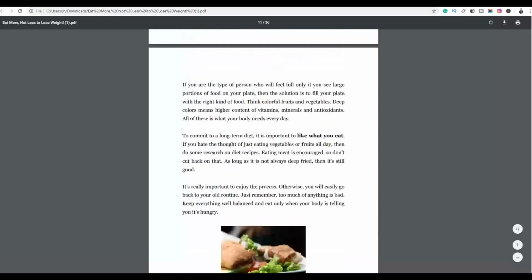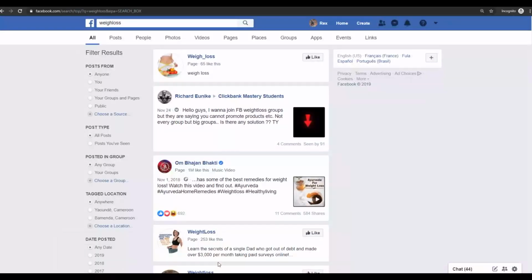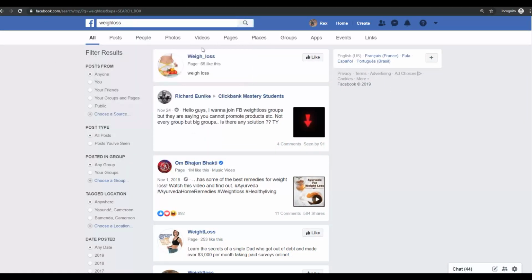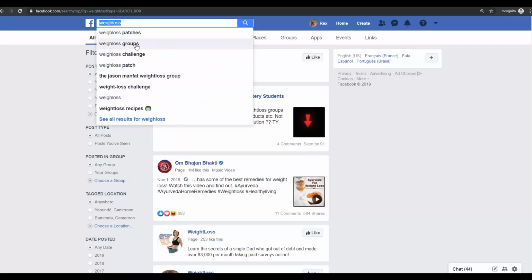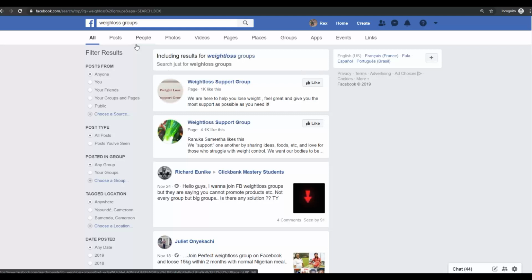So once you have these PDFs already, the first method I'm going to show you guys to promote this PDF is on Facebook. So all you have to do is go to Facebook, and you're going to paste this on Facebook, guys. If you are going to promote, for example, weight loss products, all you have to do is search, for example, weight loss, and you're going to go to groups. You're going to find a lot of weight loss groups that you can go and join, and you're going to paste this PDF with this method I'm going to be showing you guys.